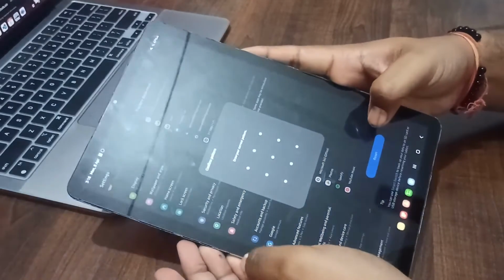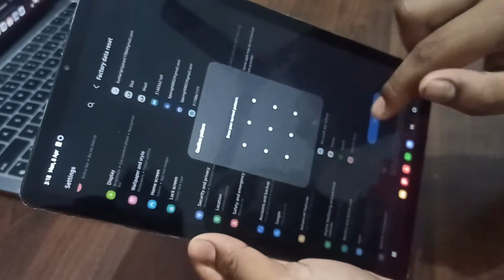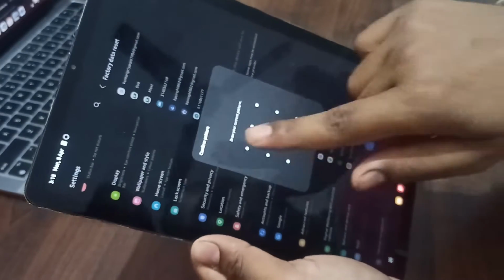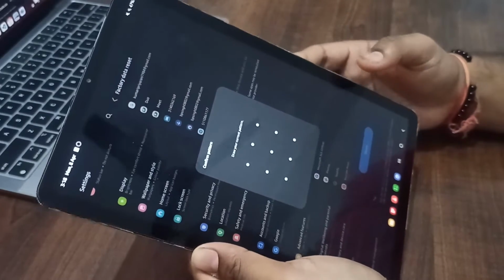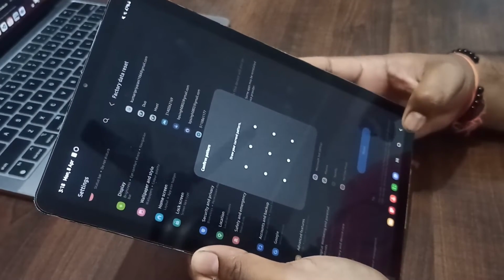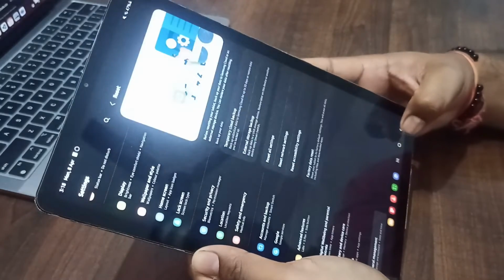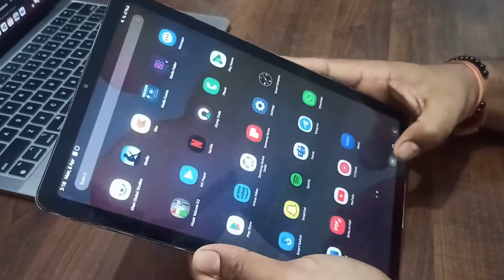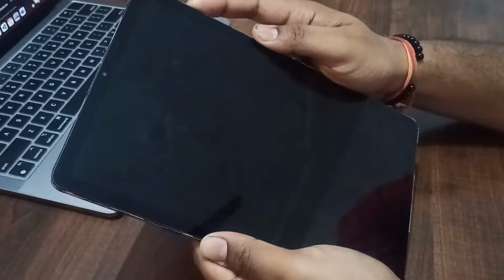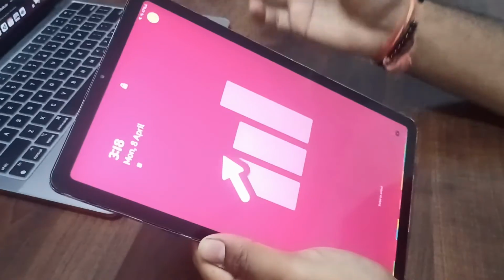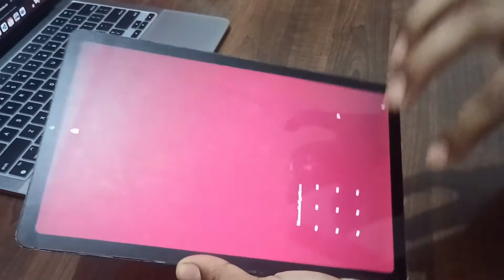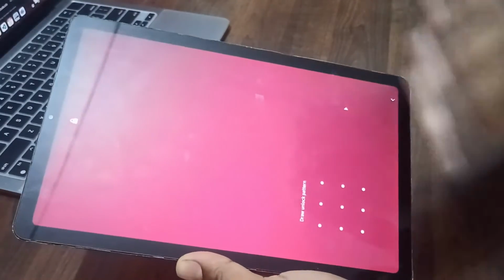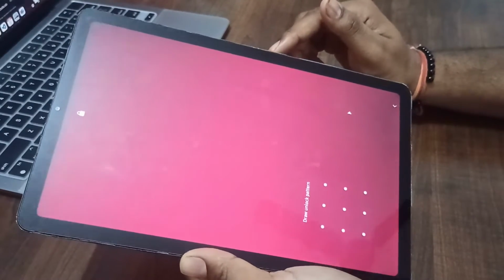Okay, and it asks for the password. So guys, if you know the password, you can draw your password and start the process for restarting. But what if you don't know the password and you forget it, for example you are stuck on the lock screen page? What can you do? For example, if you are stuck here, there are no options for resetting.